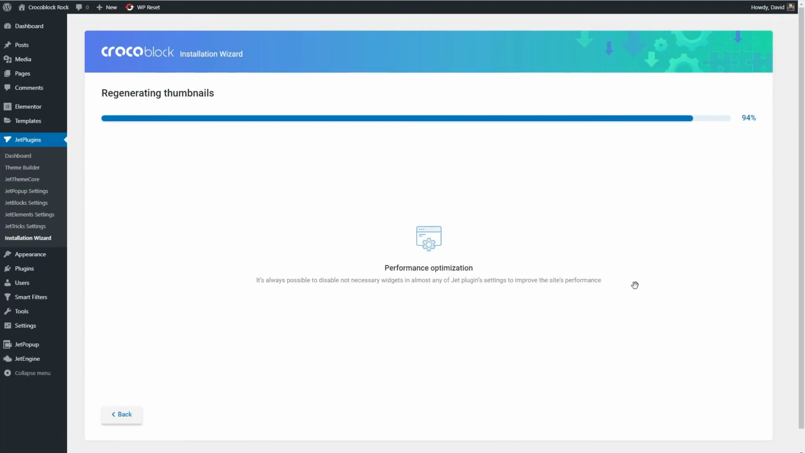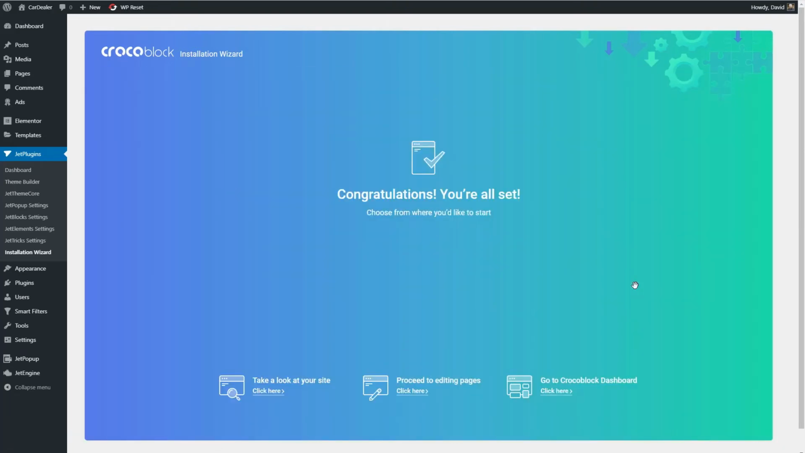Okay, we're almost done here. It's been maybe almost 4 minutes, but it's zipping through this last part. So we finished regenerating the thumbnails, and now we've gotten to the congratulations screen. Let's go to the front end and take a look at the site, this dynamic template that we got.